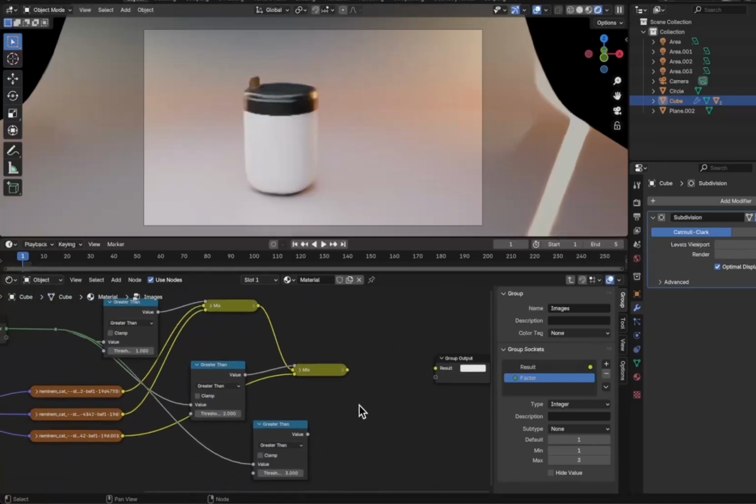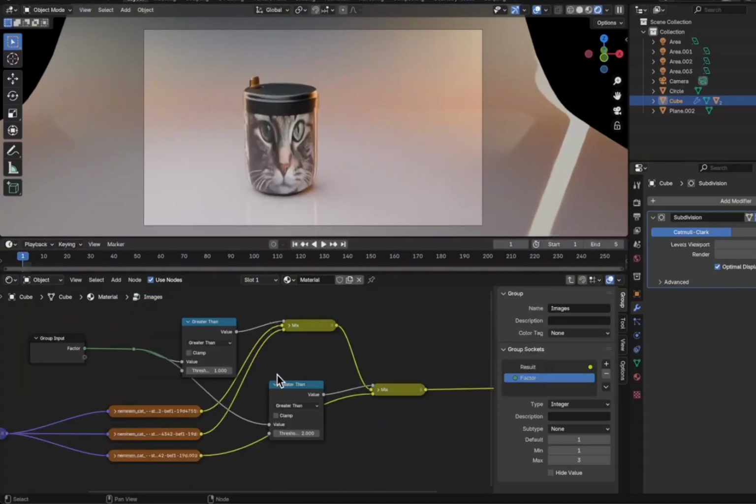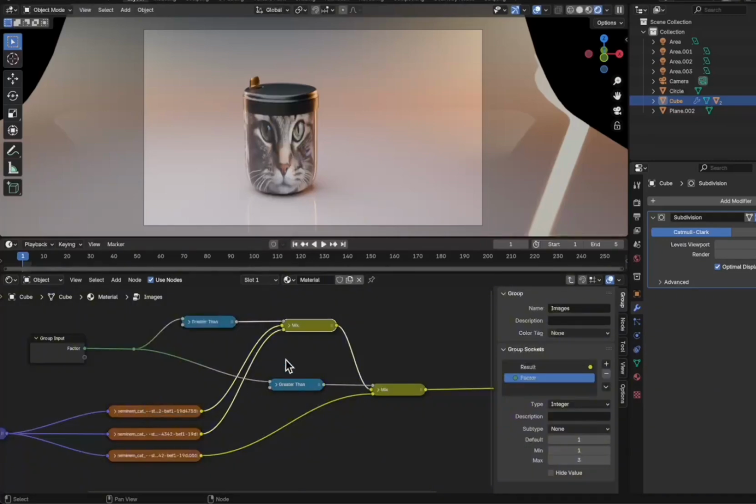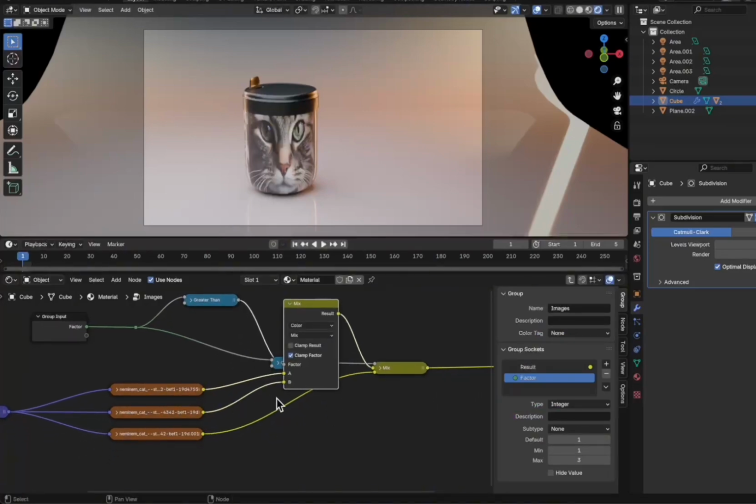I'll get into the mix in just a second. But yeah, so these greater thans are just effectively saying, are you a 1, are you a 2, are you a 3, are you a 4, and so on. And then based on that, it goes into a mix. So we have the first tier mix, which is just the first 2 images.